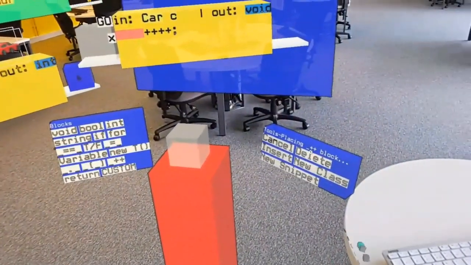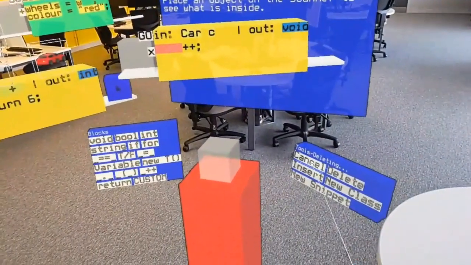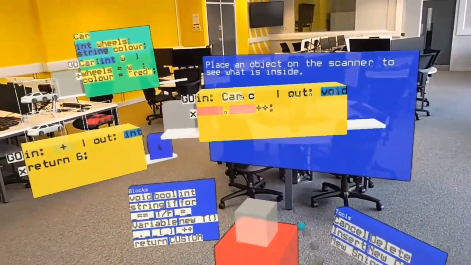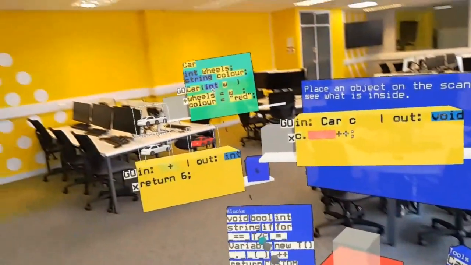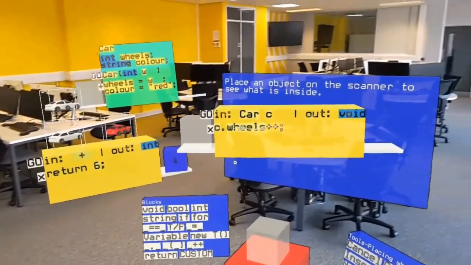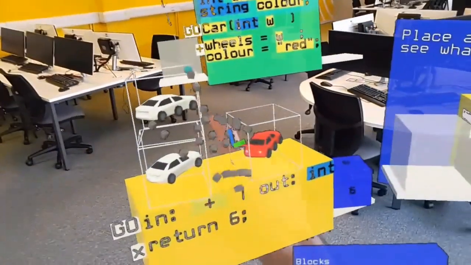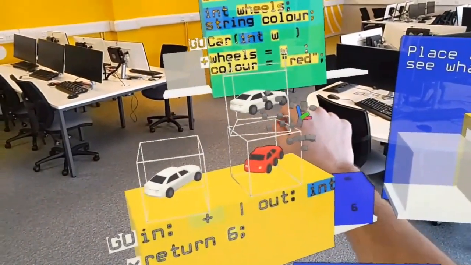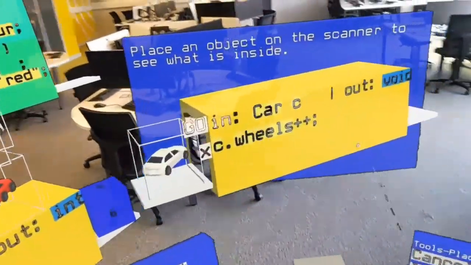There I've accidentally placed a block within a block. Let's delete one of those. But what we're going to do is we're going to increment c.tires, or c.wheels, I should say. So because it's void, it's just going to modify the object. So the object will stay on the input shelf, but it should be modified.